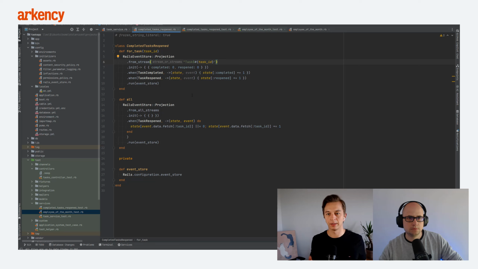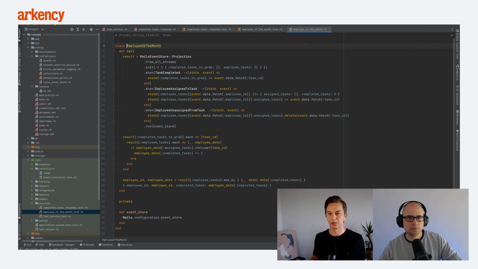Very simple. So let's see the other projection, which we called employee of the month. The story behind it is that your business wants to have some employee of the month projection, or actually a report. They will not talk to you about the projection, I hope they don't. And when they come to you, they mention that there are some business rules.